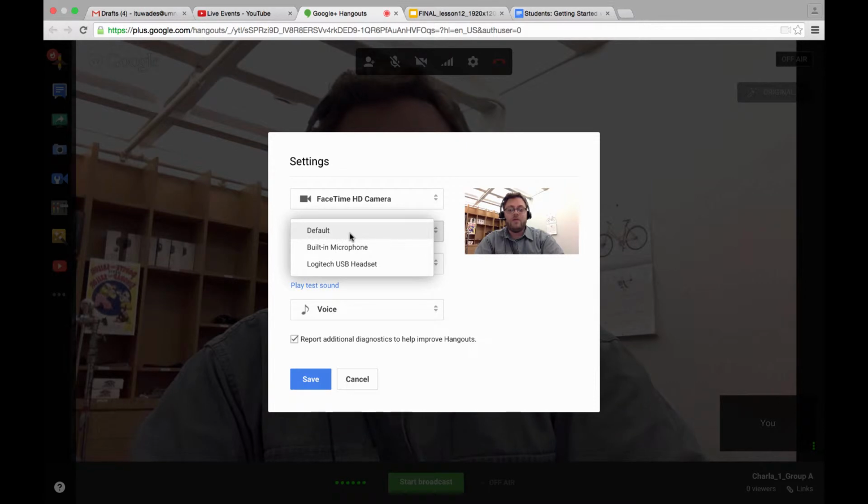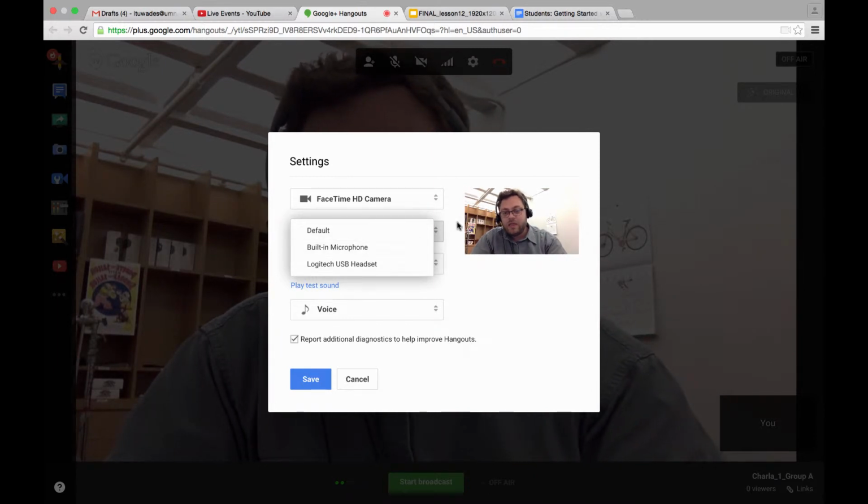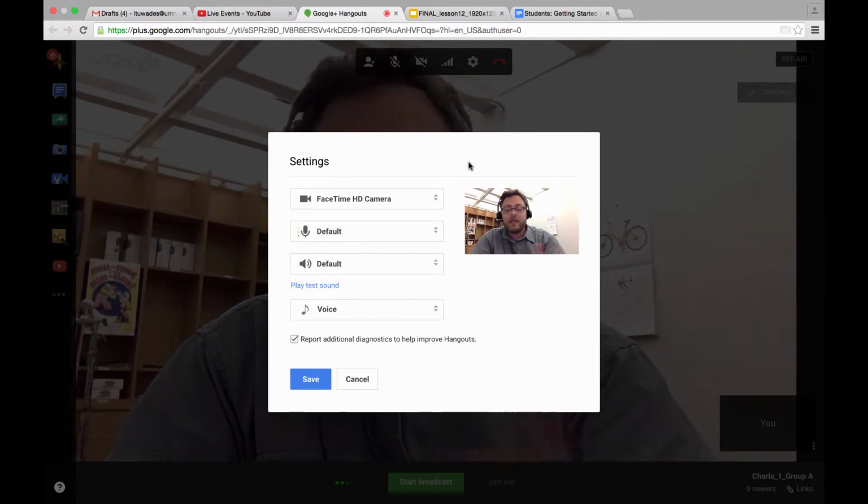For the microphone, generally I would choose my Logitech USB headset because that works wonders, but I can't right now because I'm recording in another tool using this headset for the audio. But if I was going to do a Google Hangout on Air event, I would definitely choose my Logitech USB headset. So this is where you choose your webcam and microphone.